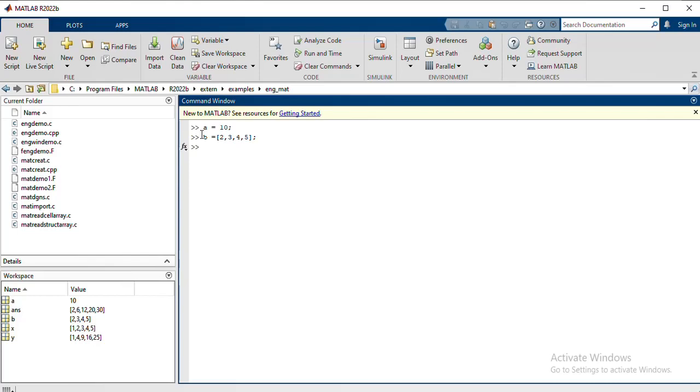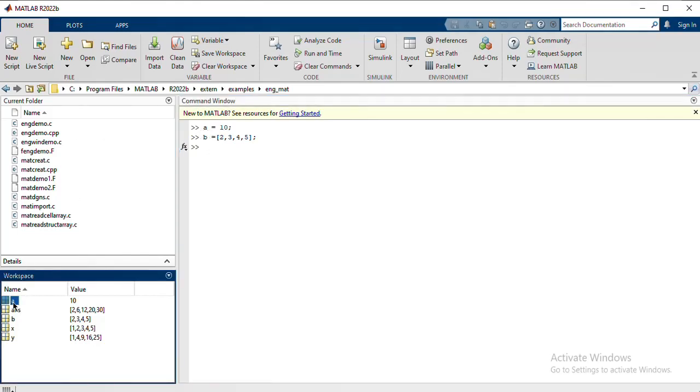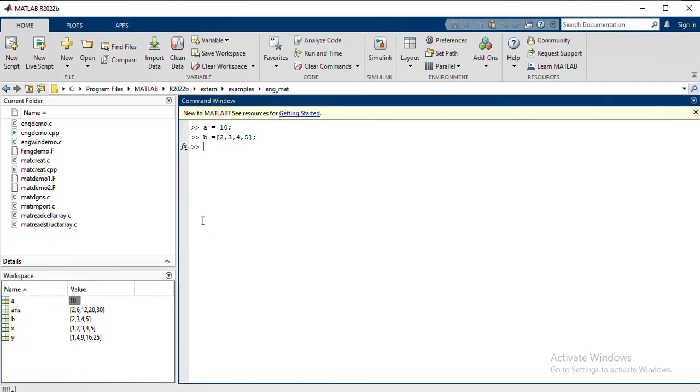Now my variable a has been defined here as 10, and I can choose to call it. What is a? When I call a, my variable a is equal to 10, and my variable b here is holding the values 2, 3, 4, 5. Now these ones are the initial variables I declared during my previous example in the command window. And you can see that we have x with the values 1, 2, 3, 4, 5, and y equal to the square of x.